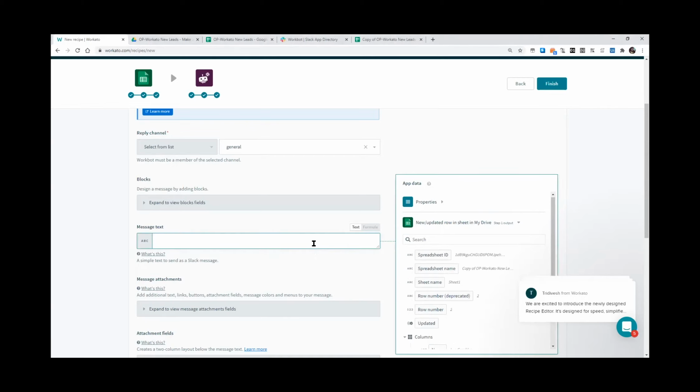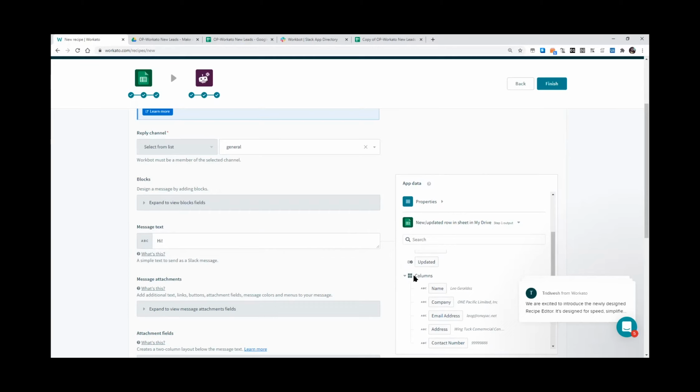So I'm just gonna go ahead and construct my message now, which is: Hi, and then I want to add the name. So I'm gonna click and drag. Okay, so I just scroll down to this columns bit. If it's hidden, you can expand it. And then I'm gonna click and drag this onto the message text. And this is how I've done the mapping of the name of that row onto my message.